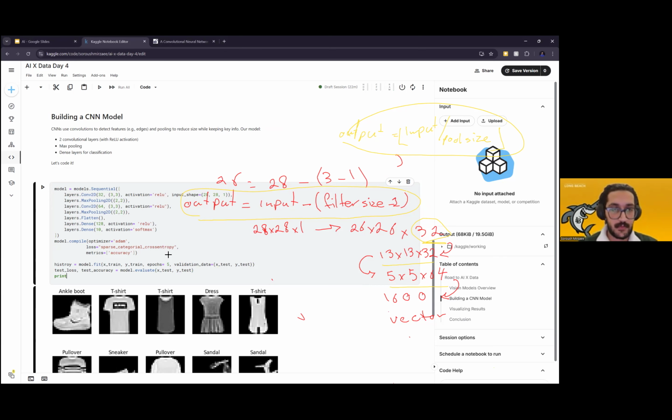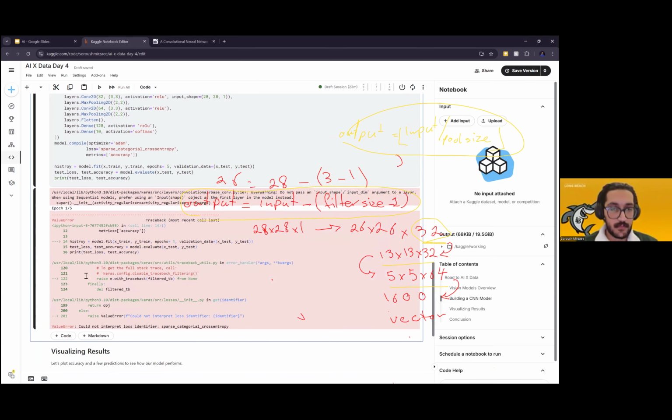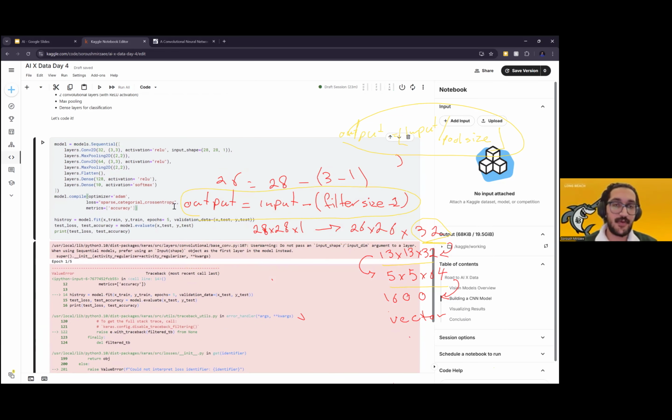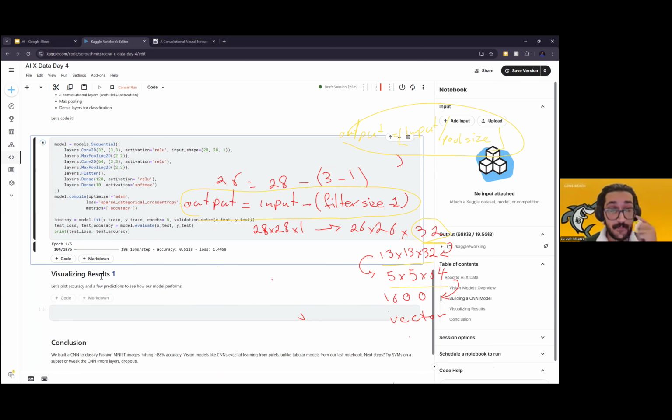Then we print the test loss and the test accuracy. Whoa. I knew I would misspell this. I knew it. Wait a sec. I'm just gonna copy and paste it because there we go. Categorical. Okay, there we go. That should do it, I guess. And now we wait for it to train.